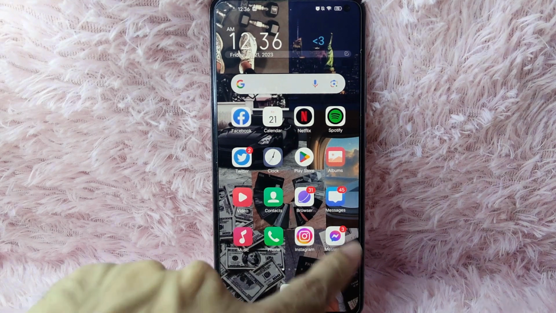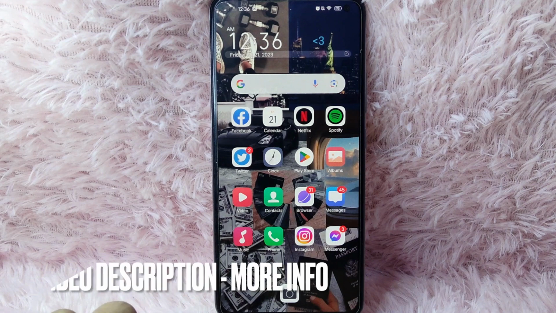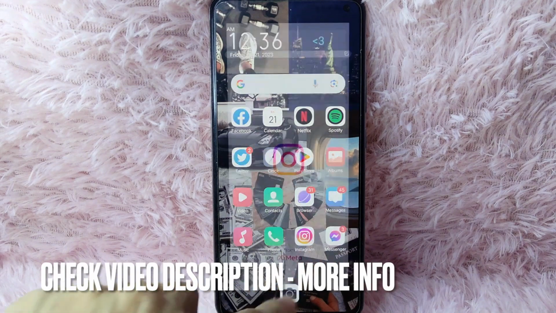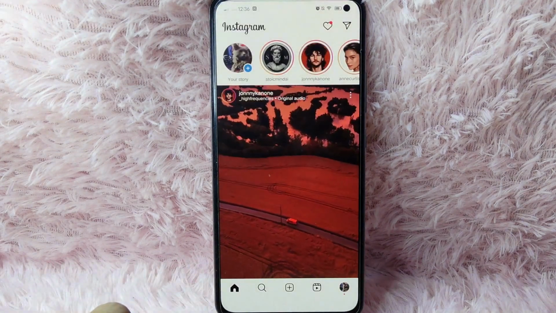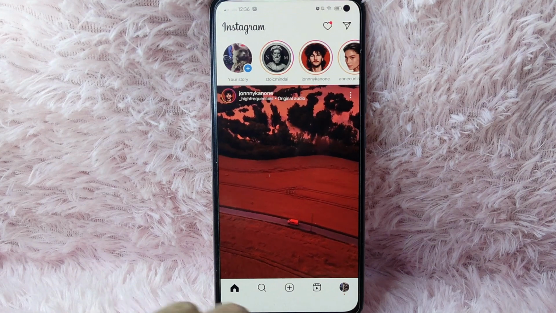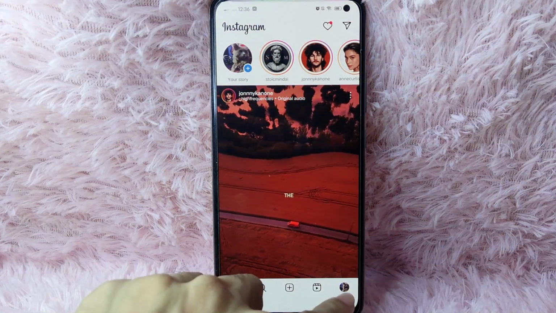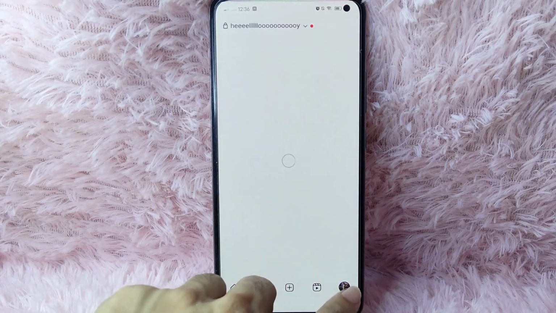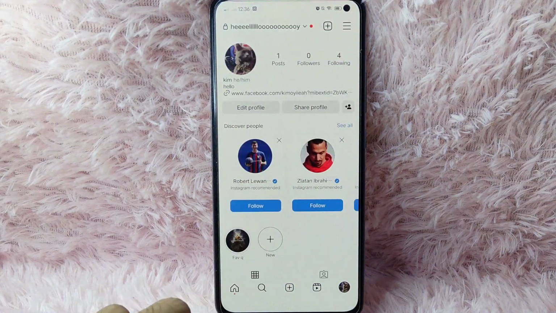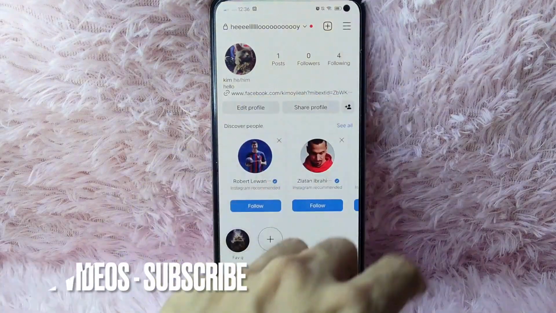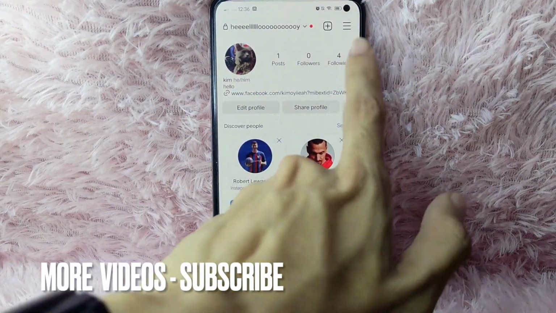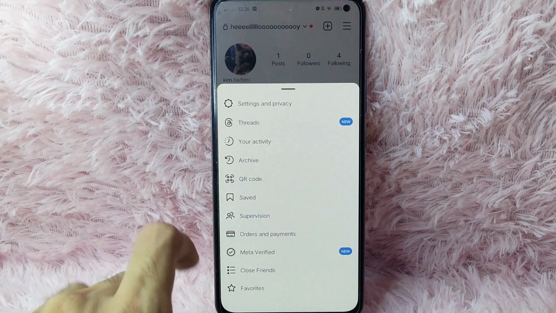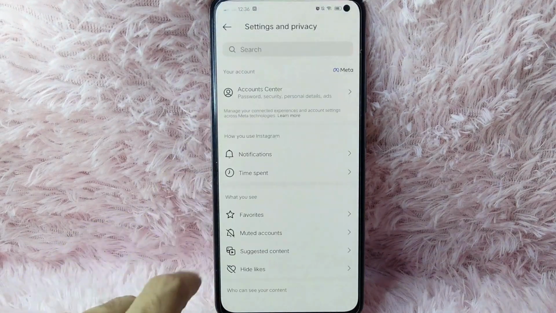First you need to do is to open your Instagram application and log in with your Instagram account. Once you tap on it, you'll be directed into this Instagram homepage. And then from here, you'll see your profile icon at the lower right corner of your screen. Tap on it. And then from your profile page, simply tap on these three horizontal lines in the upper right corner of your screen. And then in here, select Settings and Privacy.